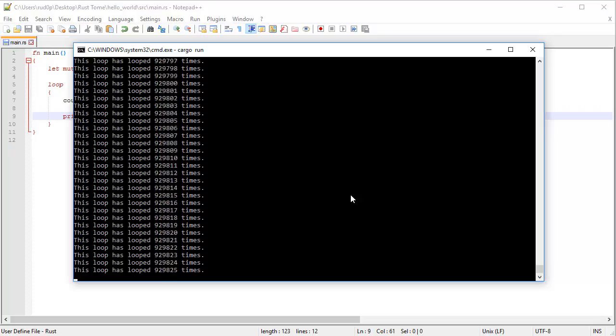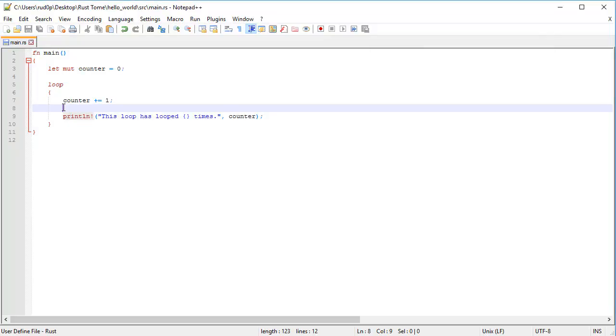So very beautiful. Although with a loop like this, you can't really do much. You can make crazy counters that just go on forever. But we're going to talk more about how we can, for example, break out of such a loop and even do some cool things with them.